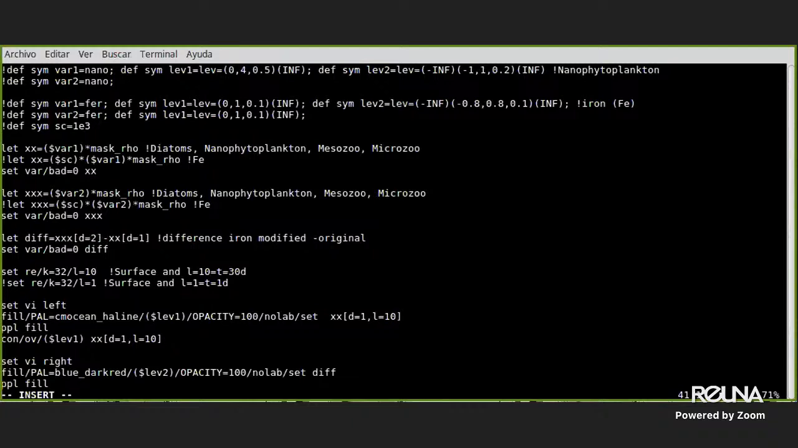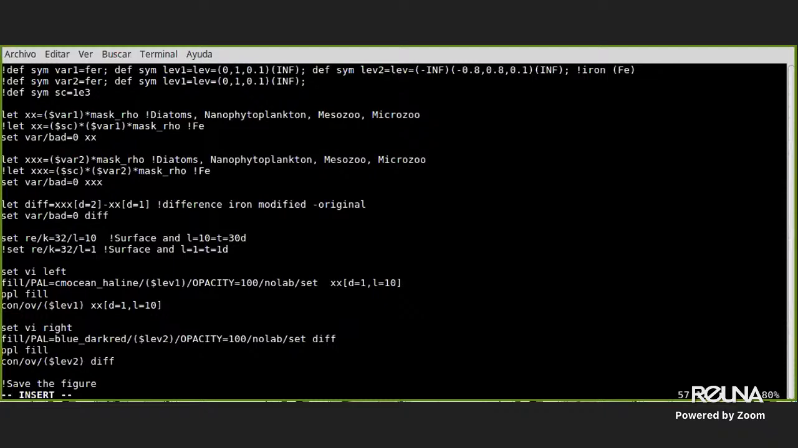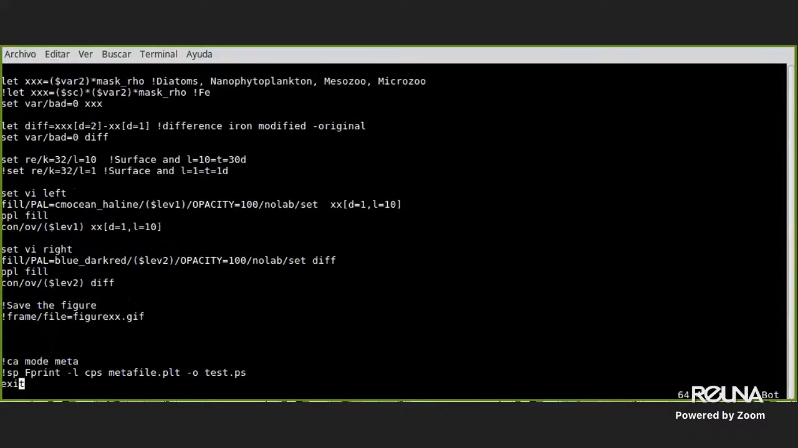Here, left equal left diff. With left diff, I define the difference between the new sensitivity experiment less the original file. The idea is to make some figures with the original files and with the difference. And it's in the web.